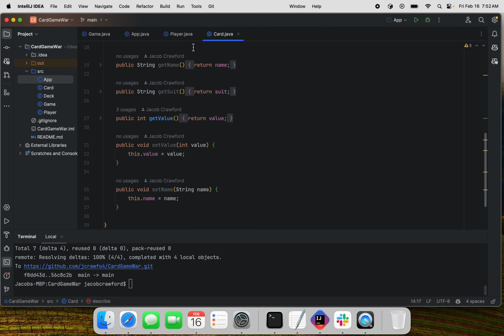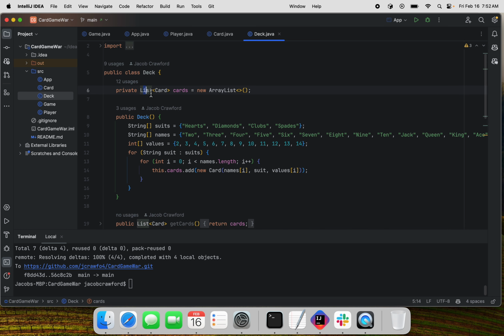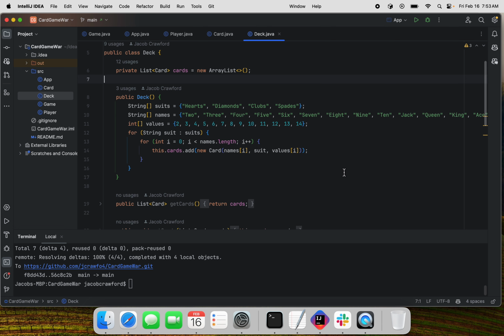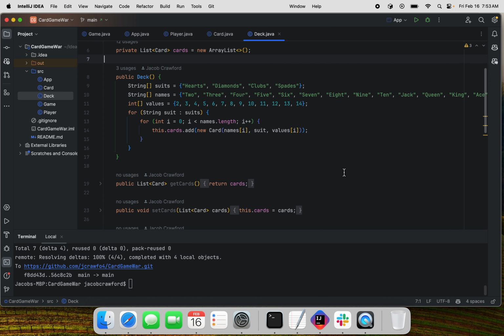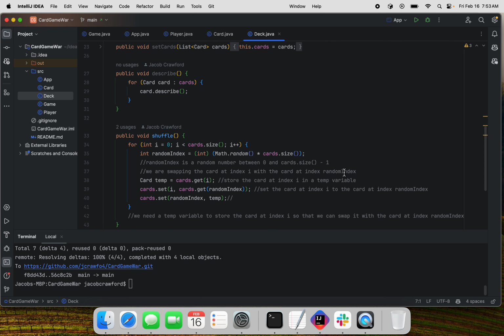The deck. Let's go to deck. A deck is a list of cards, as you can see right here. So that's instantiated. This is like the deck builder, the constructor. It iterates through there and creates all the different 52 cards. And it has getters and setters.